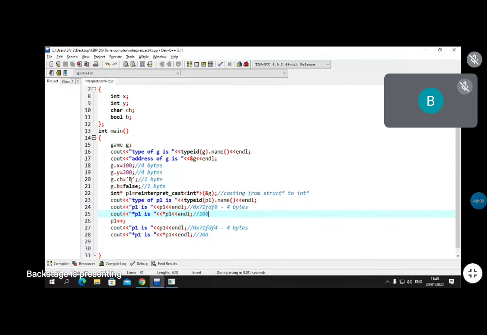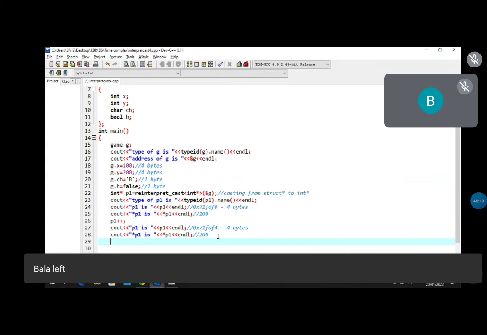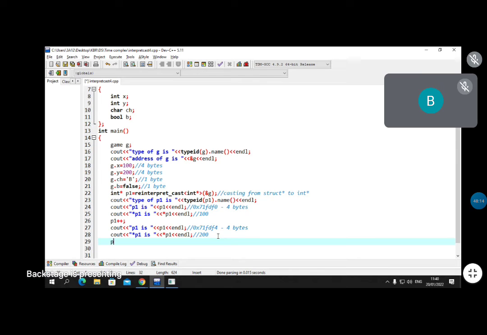Next, to display the character, what should I do? This byte of information is available in some other address. To display that, I need to increment the pointer, correct? Again I'm incrementing the pointer, P1 plus plus. Then we'll see what it is displaying.